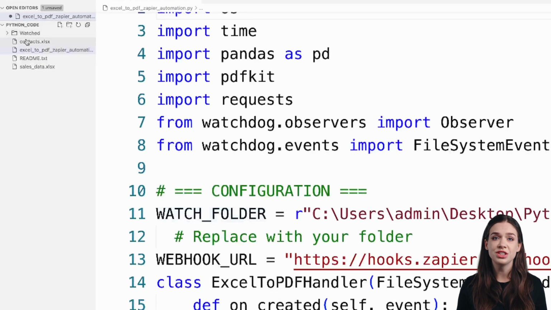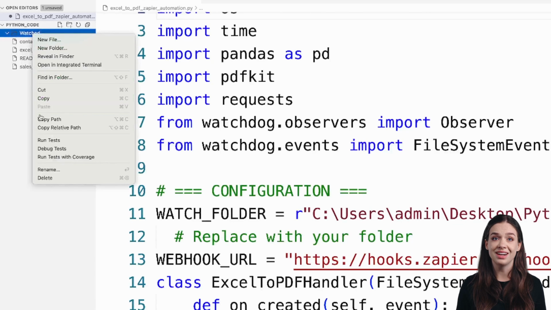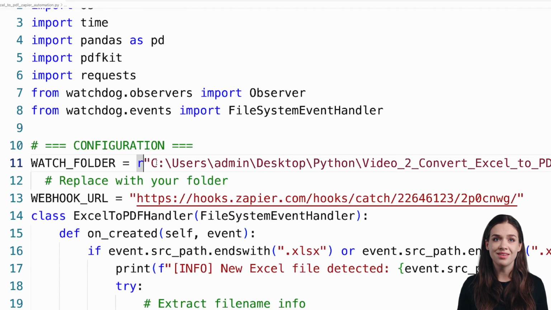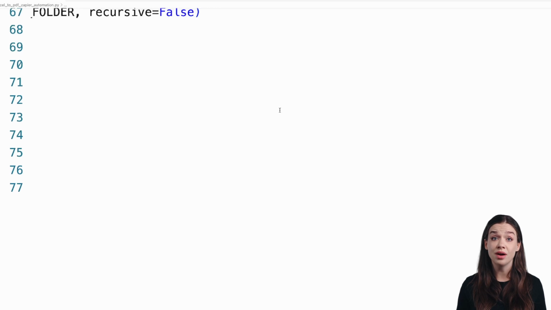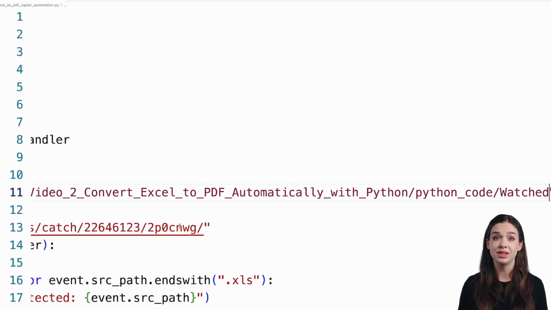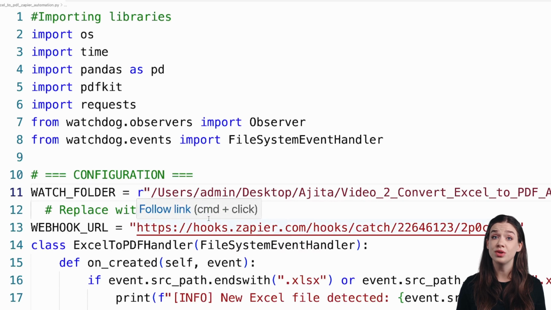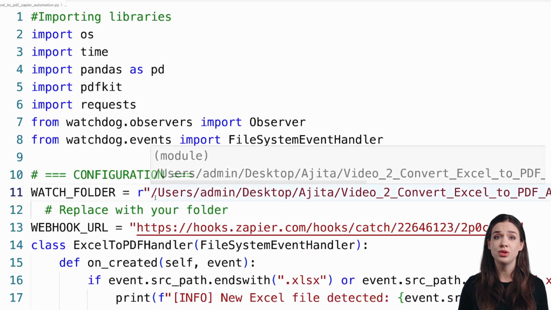So I'm going to change the URL now. If I just click on it and copy the path, I can just change the path, and I've changed the path now. So now this is detected in my system where I'm keeping this file. Next, I have added the comment for this particular watch folder: replace with your own folder.